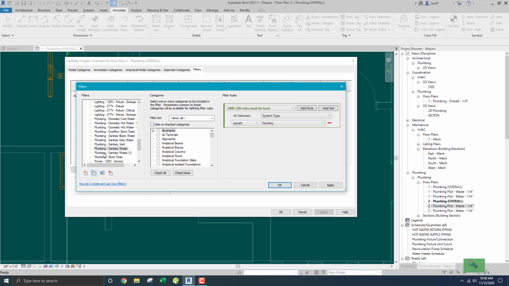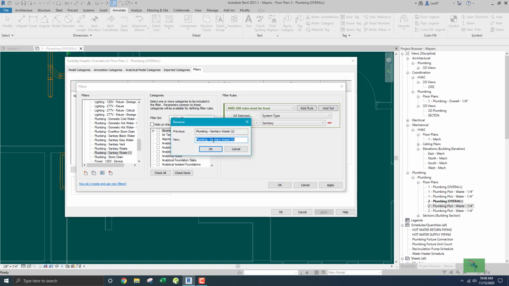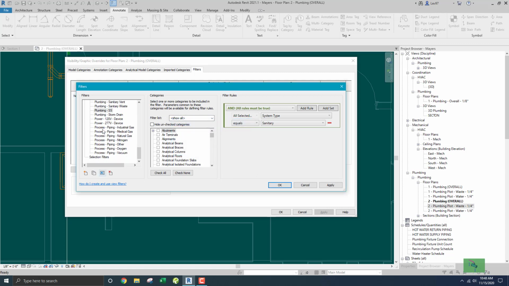Okay. And here, let's rename. Okay. Plumbing, sanitary. Plumbing, let's just call it sanitary sewer. Because I guess sanitary sewer is collecting from the water closet. Sanitary waste is collecting from urinals, lavatories, showers.